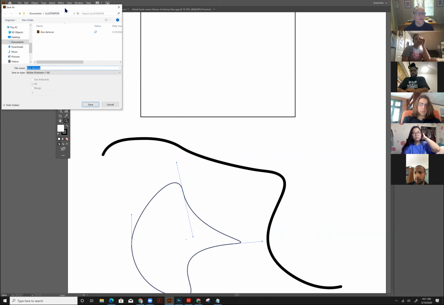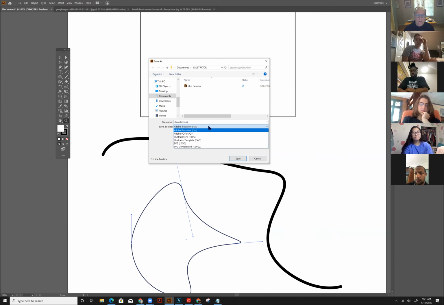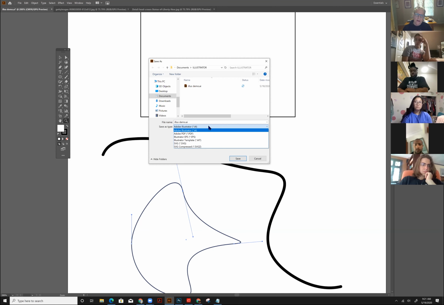Let me pull this over. Right here, these are vector formats. A PDF is a vector format. An EPS is what you send to a printer who's going to do 4-color printing for you, an offset printer. And then SVG, scalable vector graphics, that's how you get animation on the web.